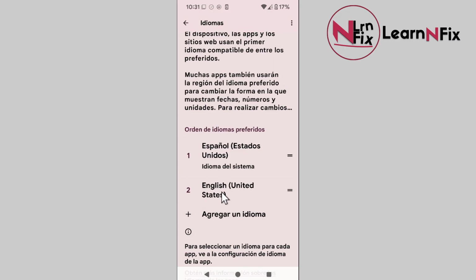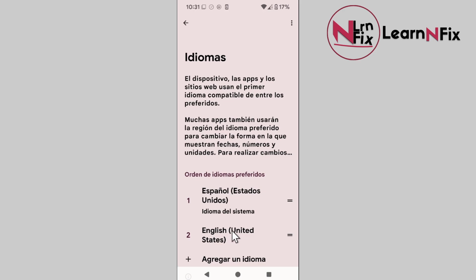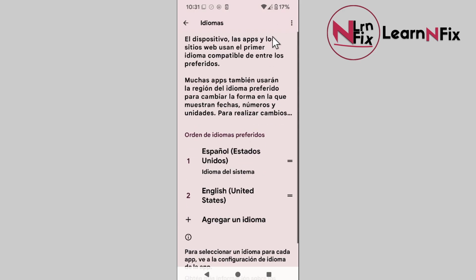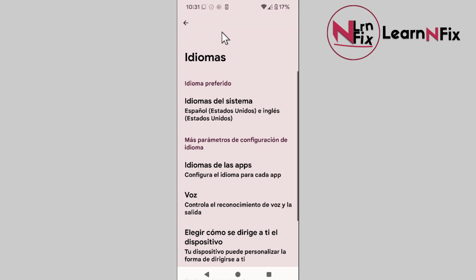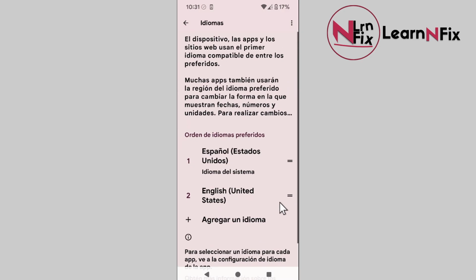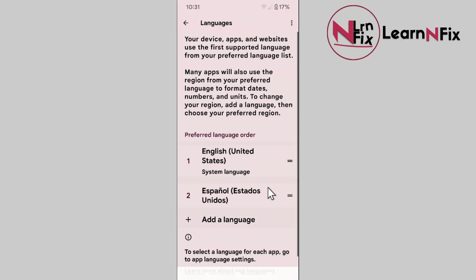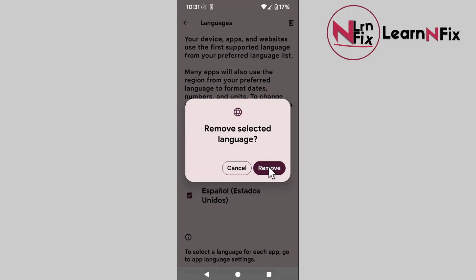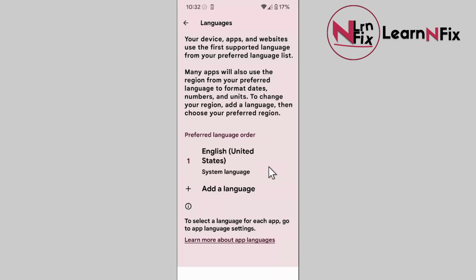If you want to delete your original system language, you just go here, delete. Sorry, let me just go back to English. Just gonna go back to English here. So if you want to delete a language, just click here, remove, and then delete, and click remove here. That's pretty much it.